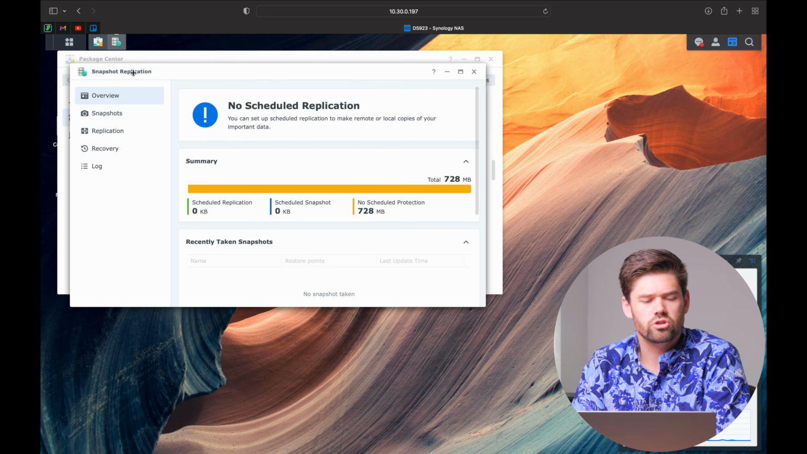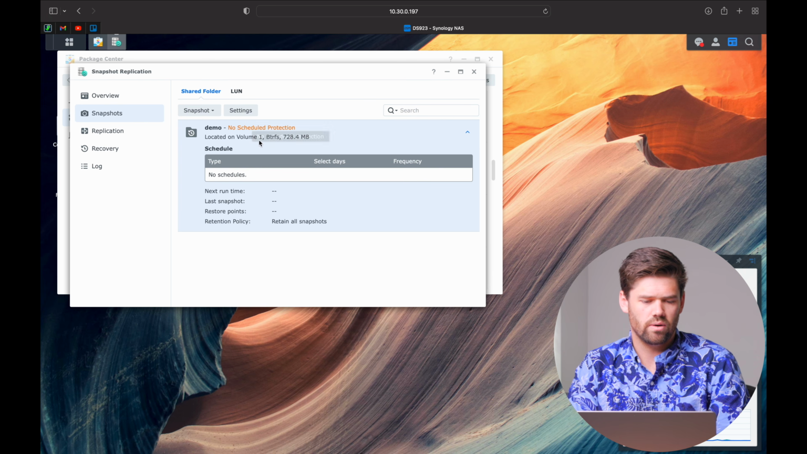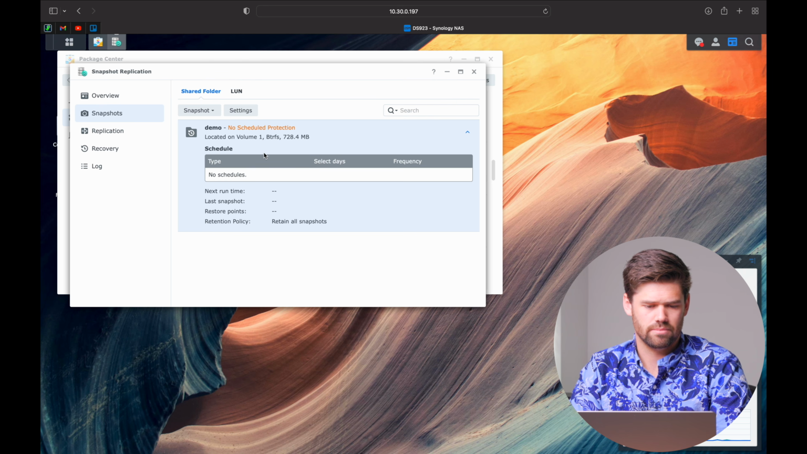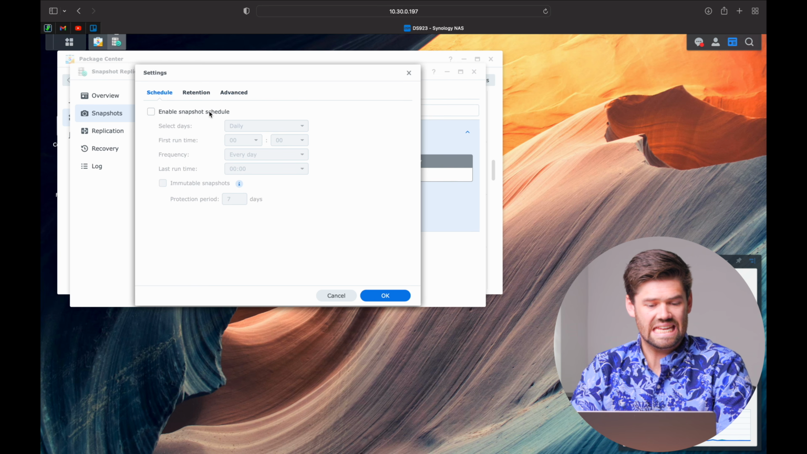And now we are just going to go into Snapshots and select our folder. This is that new shared folder we set up. Every single time you add a new folder, you want to add these settings in here. By the way, you can shift select multiple and add them all. And I'm going to go over the basic settings here that everybody should do. Hit settings. And we are going to enable a snapshot schedule. We're going to have it run every 2 hours. And you're not going to need immutable snapshots. That's a much more advanced feature.